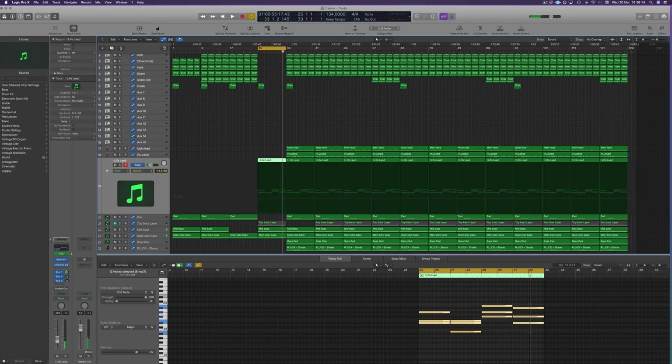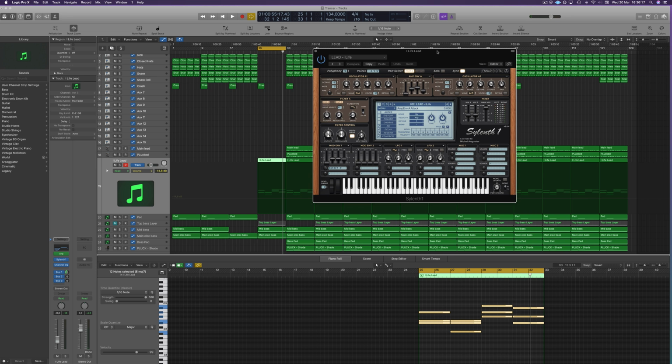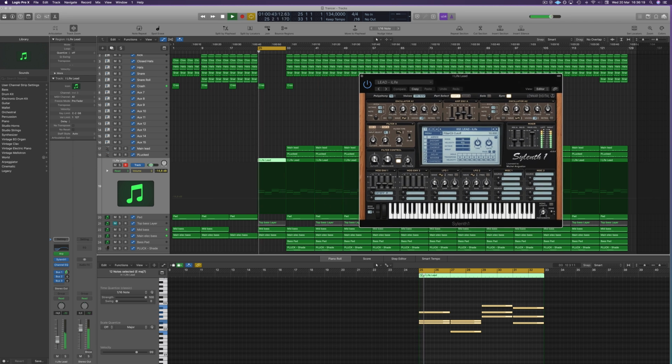I'm loving this little harp here. Let's have a look at it. Let's see if we can bring a bit more out of it. So it's completely open.